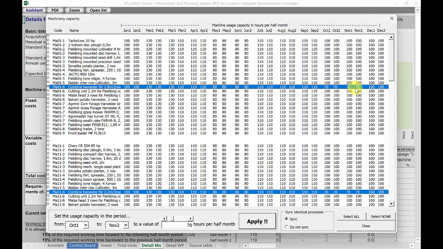So this is possible, but please be careful with these things. For most of the machines I would recommend to just use one capacity line. If there are special conditions for certain machines, then you can do it as I just showed you.